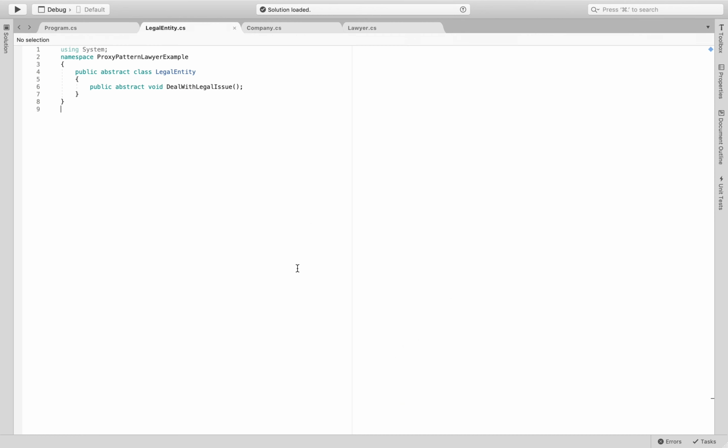So let's have a look at what this example would look like implemented in C#. Firstly, let's take a look at legal entity. Legal entity, according to the class diagram, has a single method called deal with legal issue. For this example, it was declared as a void, so there will be nothing returned. And the class in which it has been created, the legal entity class, has been declared abstract.